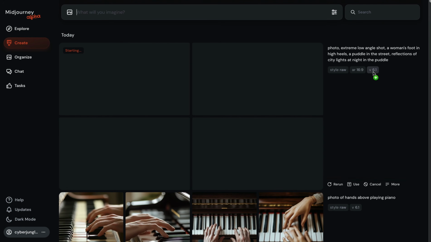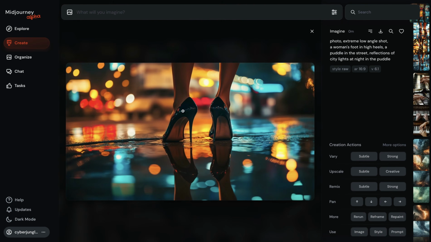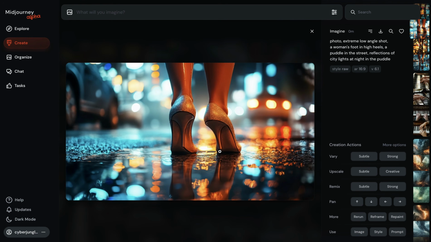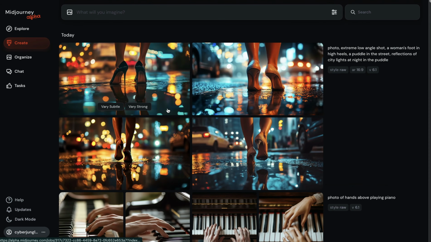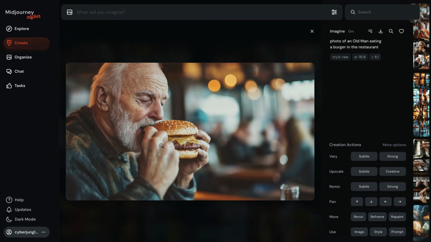So we have version 6.1, high heels, the puddle, reflections. Here we have a bit of a different position while walking. Here in the details, there's a bit of a problem, but the rest seems fine. Another challenge for hand anatomy. Photo of an old man eating a burger in the restaurant. It's a strange grip of the burger. The hand anatomy is fine, but how the hand is gripping the burger is a bit off.